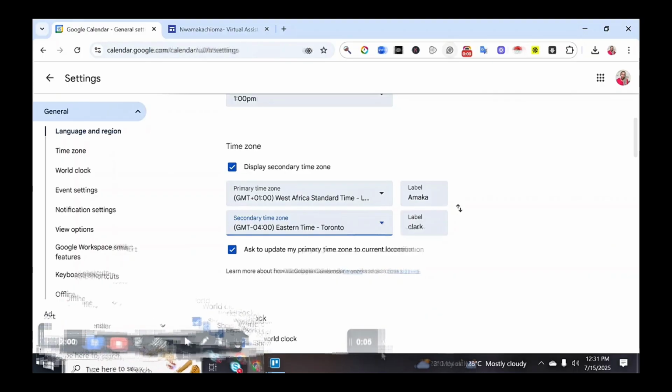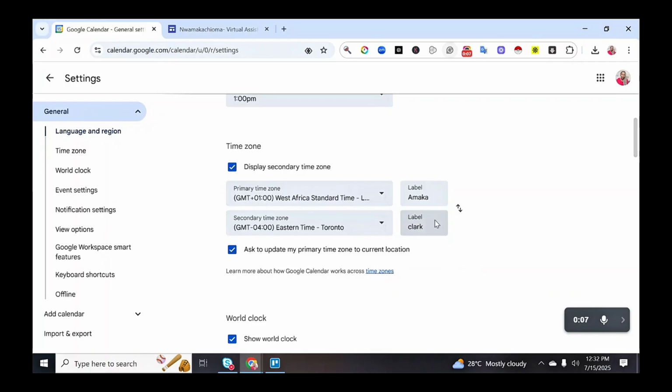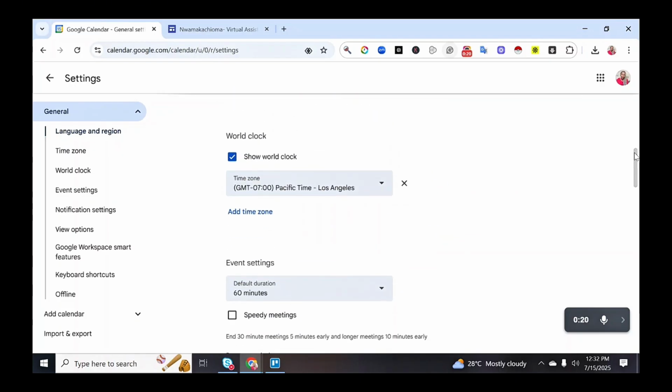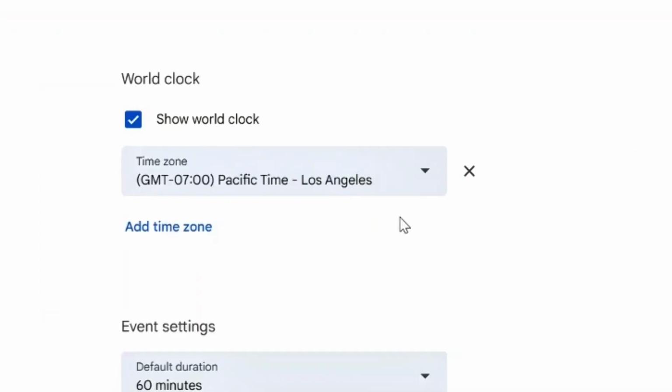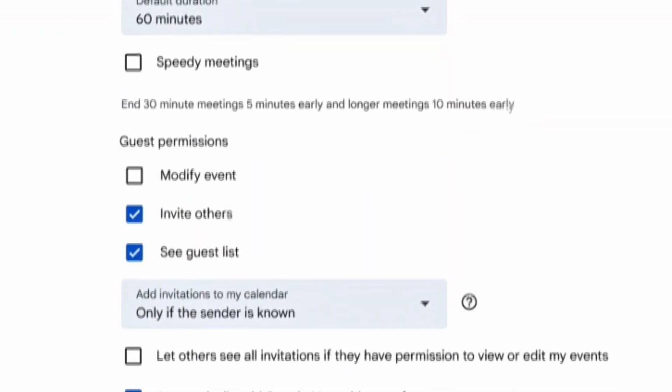You can label this calendar with the name of your client because you're working with that client. Just name that calendar your client's name. What next? Scroll down. You can also decide to show the world clock. You can choose any particular area. You can add multiple times to know what the time is. Let's check if there is any other thing.